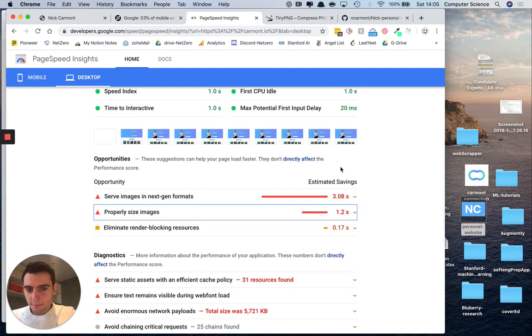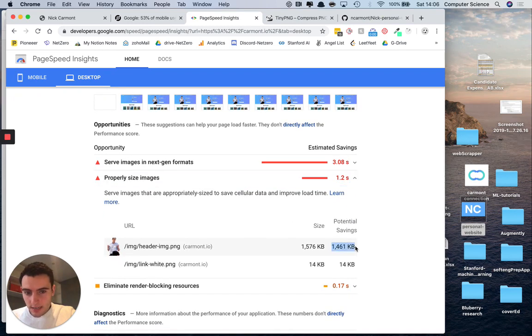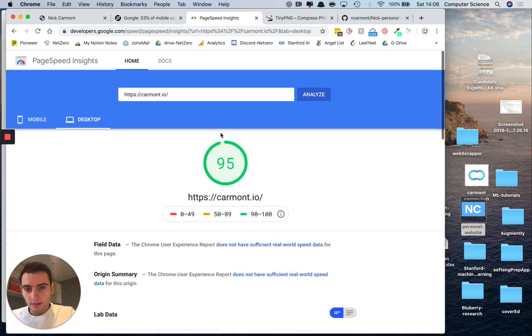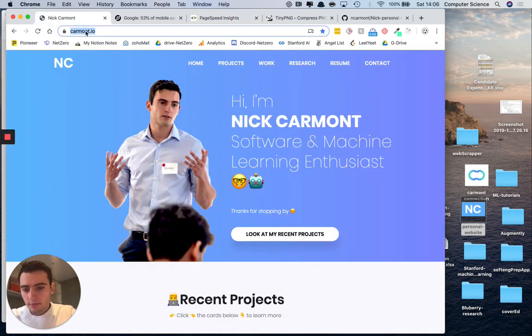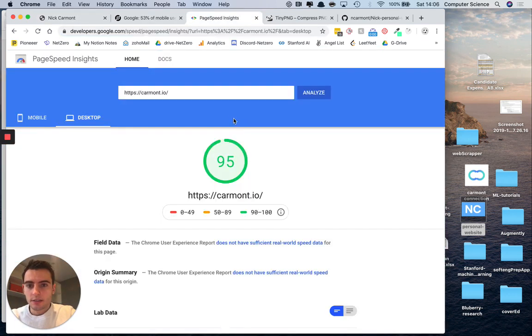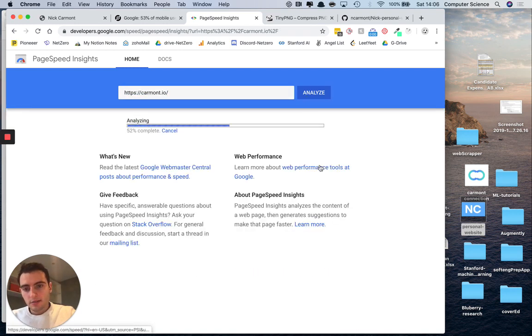So right now, without any changes, we see that it was at 1.2 seconds for our images, and it said it wasn't properly sized, that we could have saved. So the size was 1.5 megabytes, and we could have saved up to 1.4 megabytes of that, so almost all of the image. Okay, it's been a tiny bit. Let's see if we can now put this into here and see what happens.